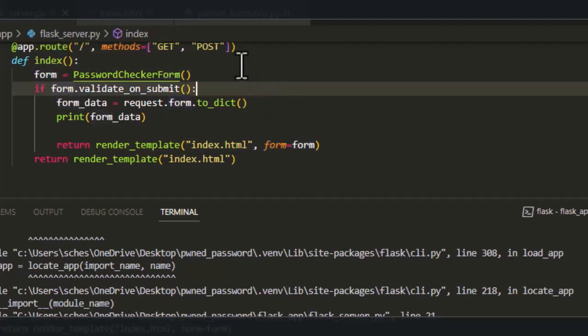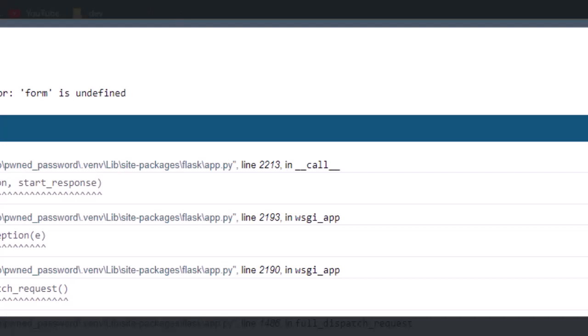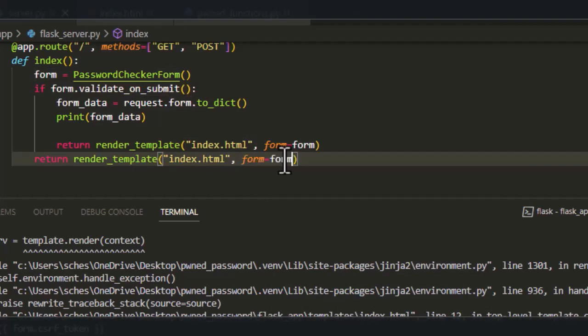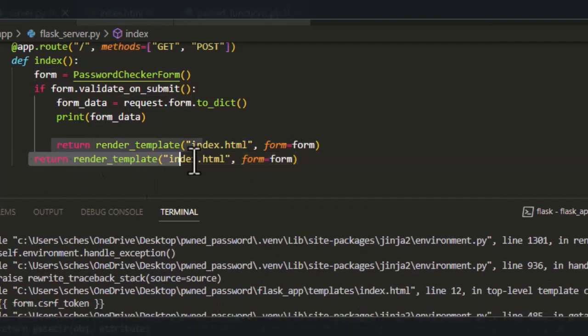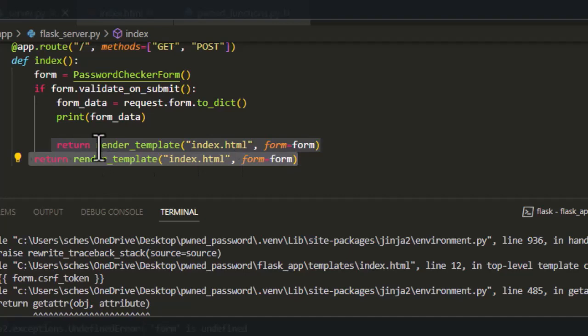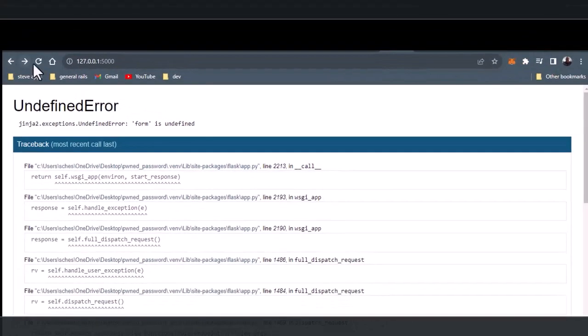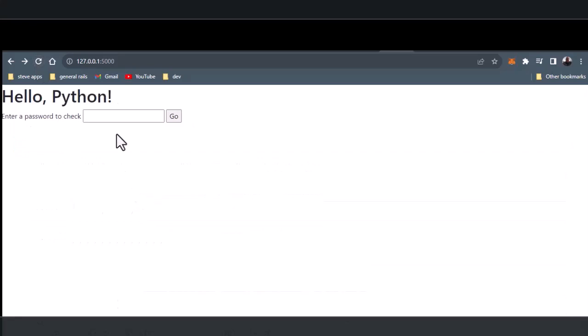Okay, so let's refresh now. Maybe we also have to define it down here as well, guys, because we're getting the page here. When the page originally loads, this is what's being called. When we submit the form, this line is being called. So we should be good now, I think. There we go.